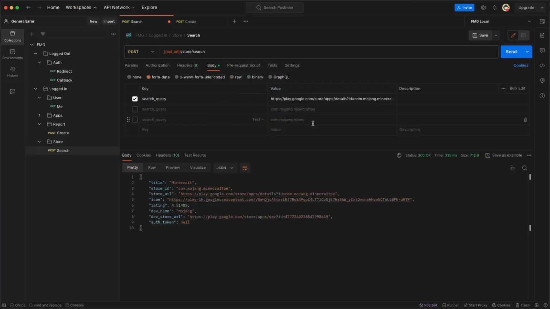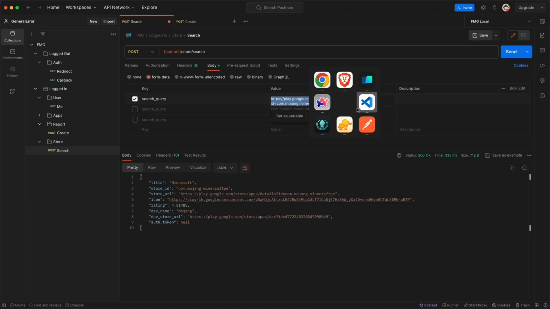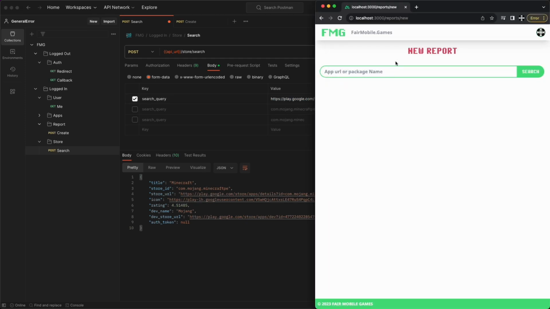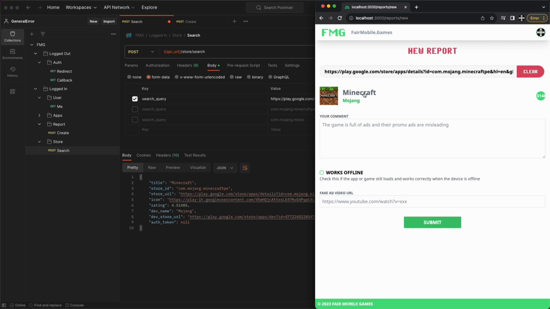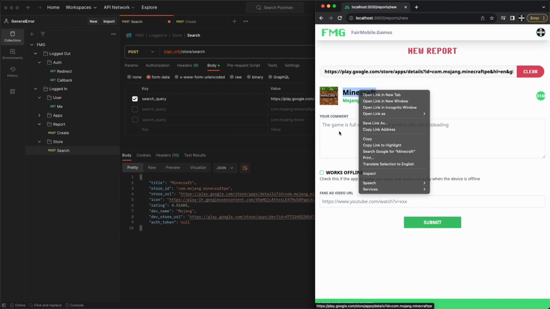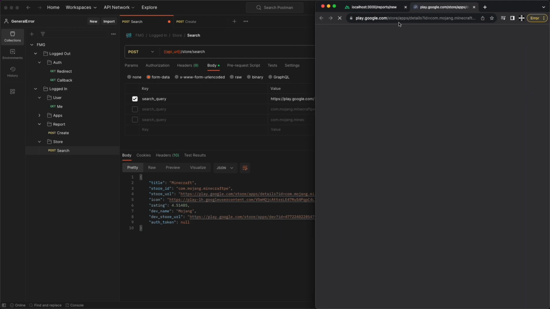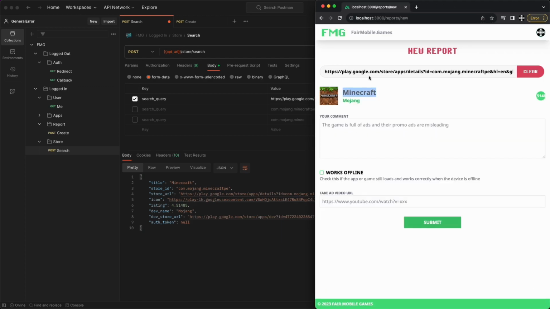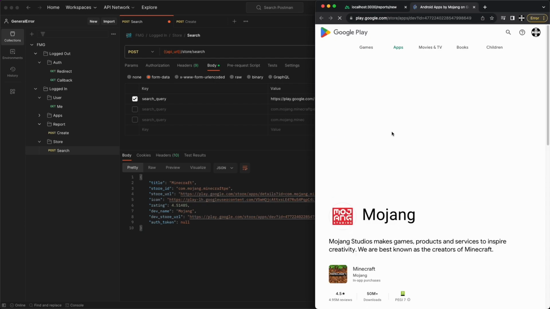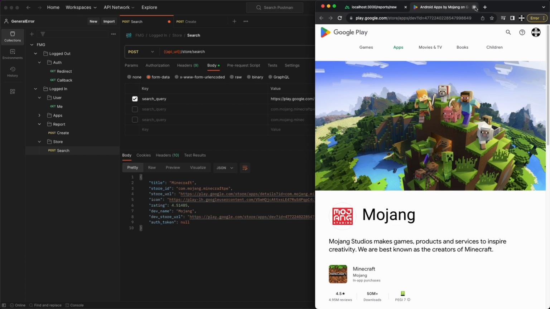So let's go to our Postman and get the URL from here. Let's go to our browser. Let's put this in here. Search. Cool. So now we can see we have the title. And if we click on it, it's going to open it in a new tab. Okay, then we also have the title for the developer. So if we click on this, we go to the developer page on Play Store.